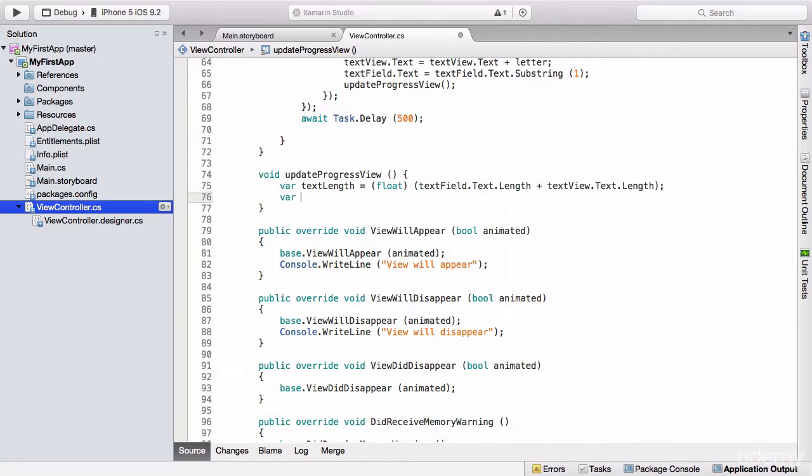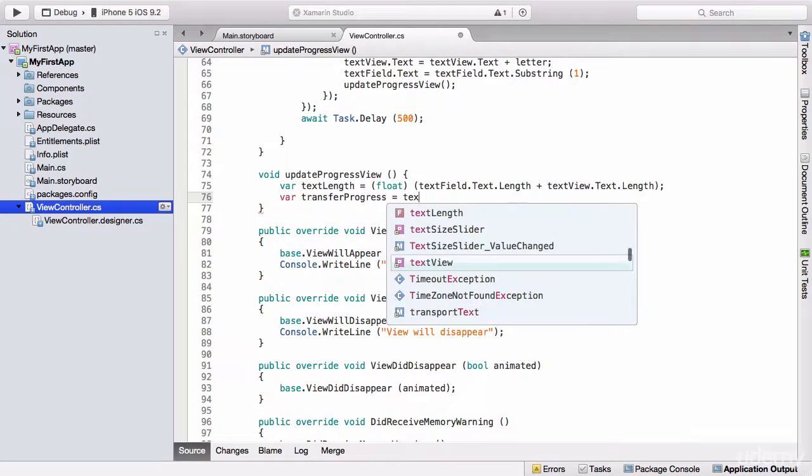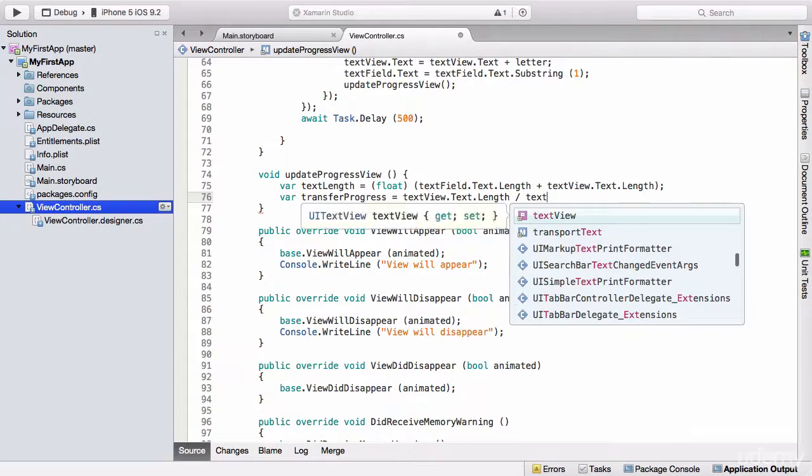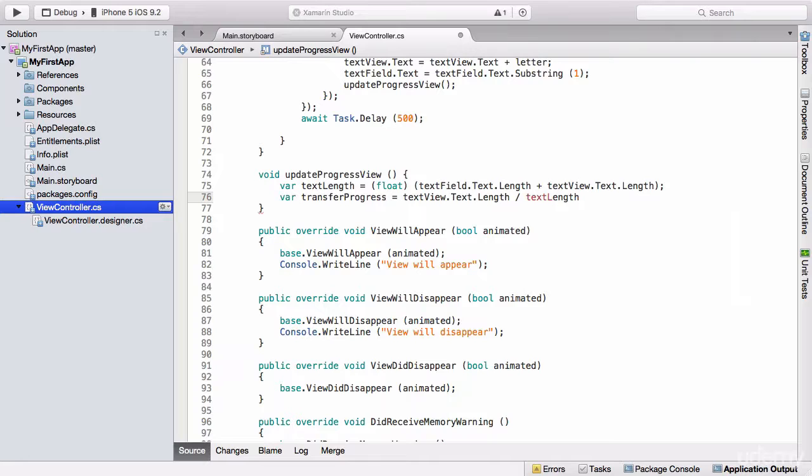Now we need another variable called transfer progress, and this is going to divide the number of letters that have transferred to our text view by the total number of letters. So equal to text view dot text dot length divided by the text length.